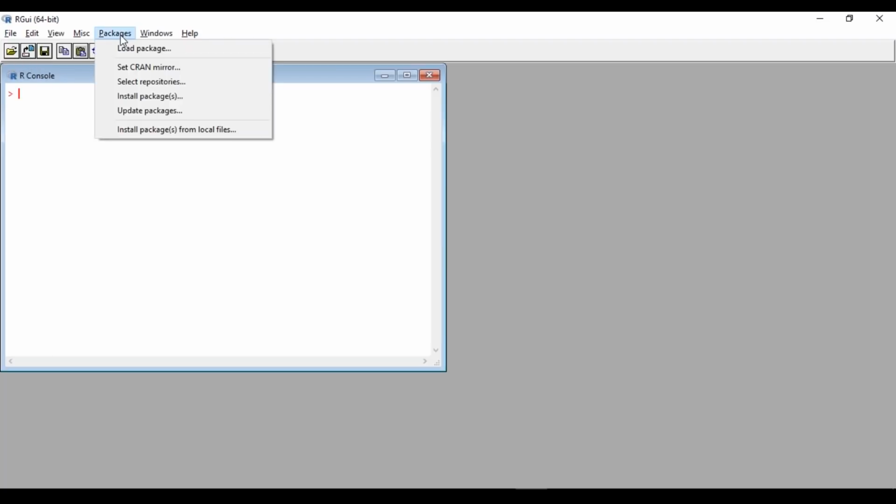By default, there are a set of packages that come in the base R as well. And in case you're interested in loading specific packages to perform specific applications or computations, you can go ahead and install the package at your own behest.